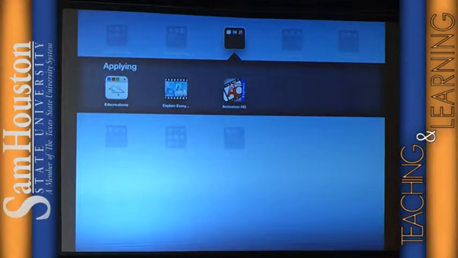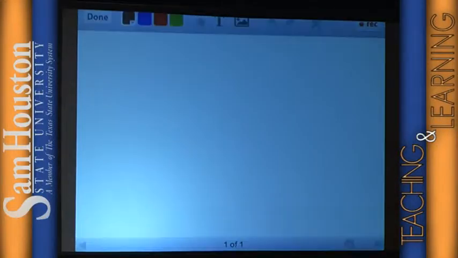Now move on to applying. And in applying, there are a lot of apps here, but I wanted to focus on these main three: Educreations, Explain Everything, and Animation HD. The first two do basically the same thing but have a few different functions.